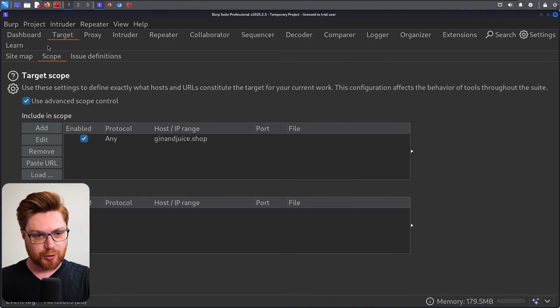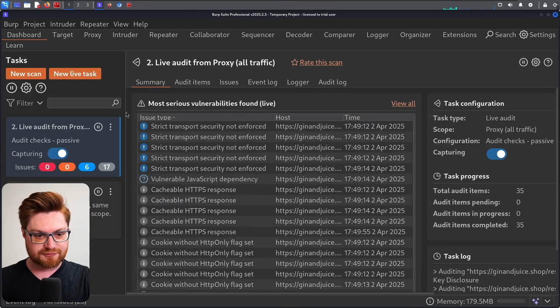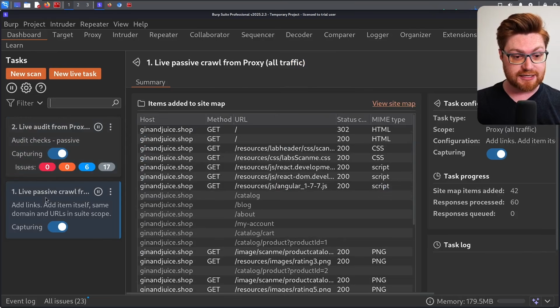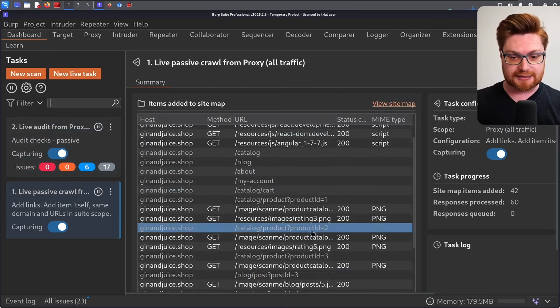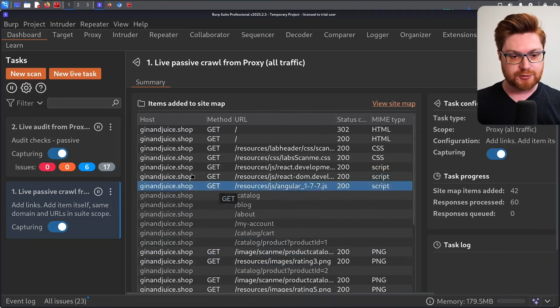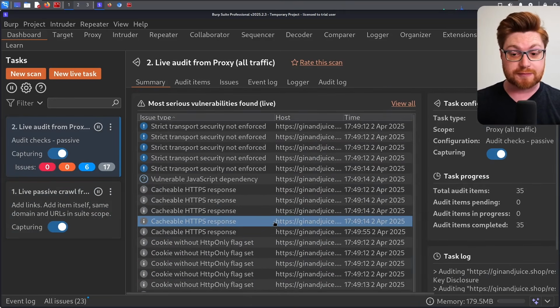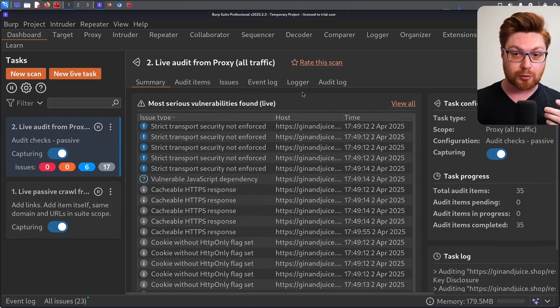Now I'm going to jump over to the dashboard because by default, it'll already be doing some live audits and live crawling of different web pages. Now this has been tracking these two types of scans. You've got a live audit from all proxy traffic and a live passive crawl from everything that we're clicking through and might experiment with. You can see that's already collected a couple different issues. While they are just low severity or informational thus far, these are things that Burp AI could probably give us a little bit more context for.